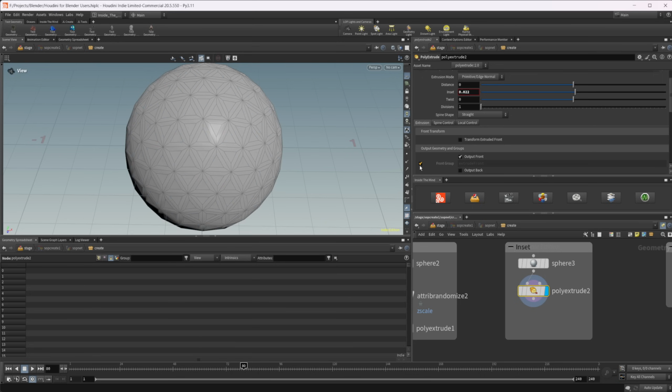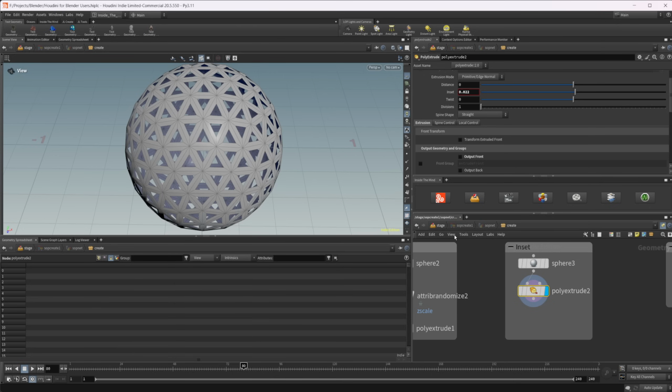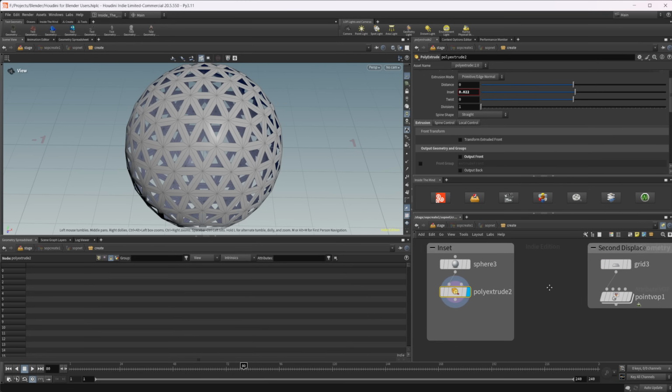We can also group them out so we have access to add them to different selection sets later and do different things with them later if we wanted to. But we can just output that or not output that front, and that'll get rid of that inside face. So very, very easy to do inside of Houdini versus Blender. It takes a little bit more work.